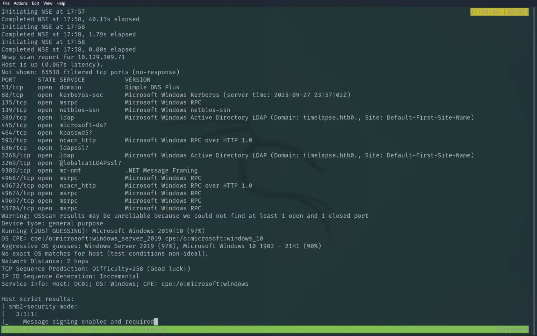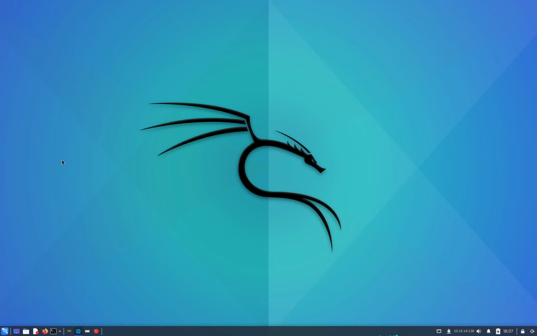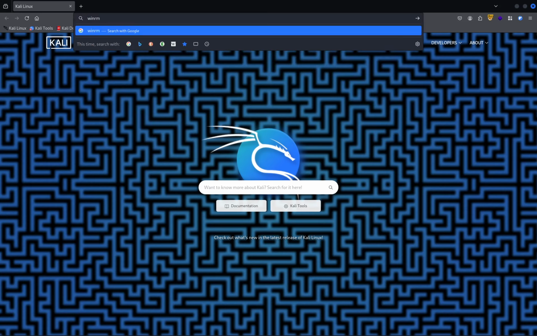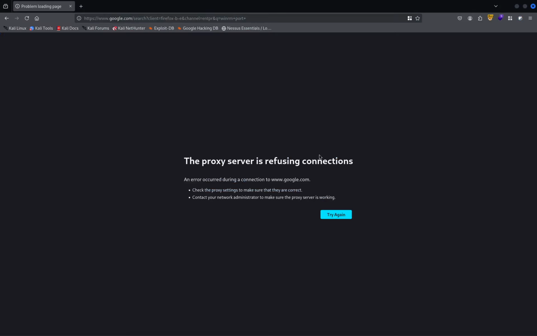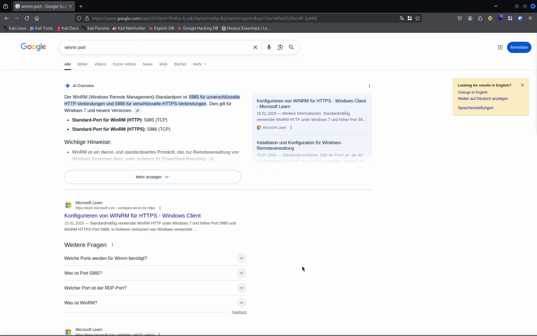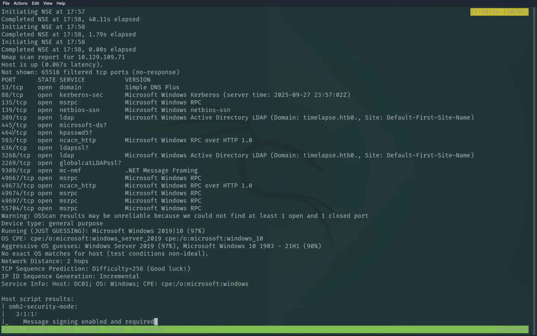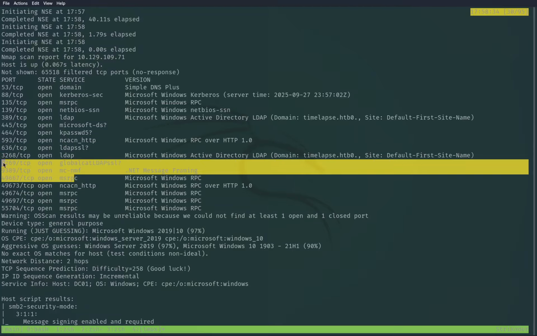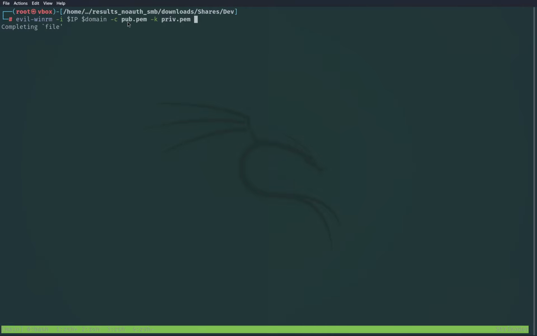So over here the LDAP. Well, let me check Google. I'm gonna open Firefox and let's check WinRM port. Let me turn off the proxy. So it's 5985, 5986. Alright, we don't see any WinRM open for now, but we got the keys, so it's worth trying. Let me check that.